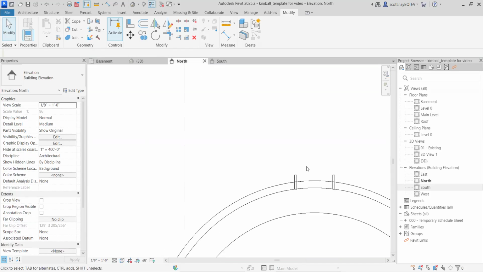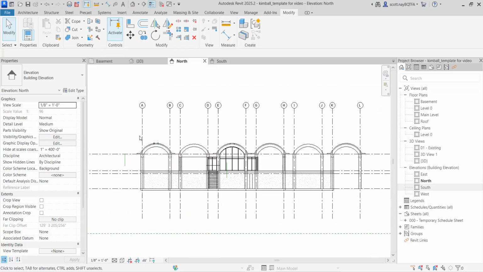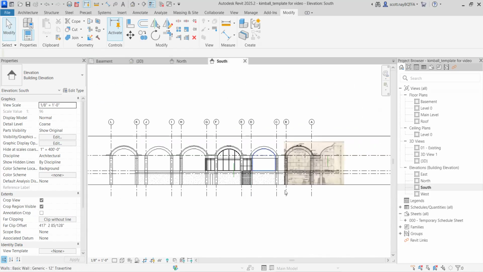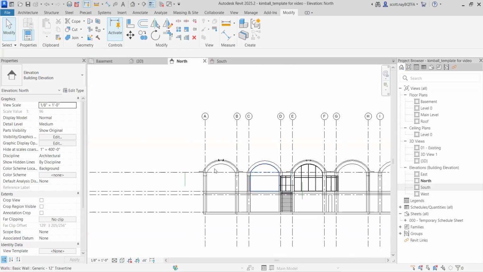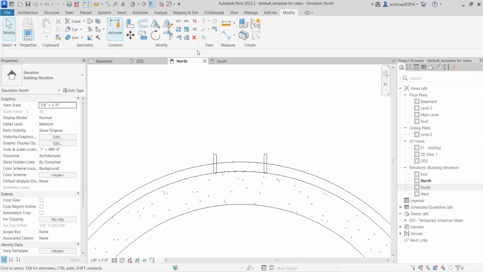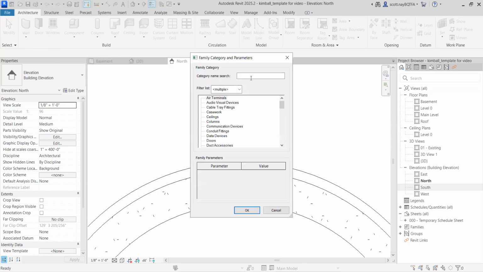I'm going to go back to north. That's not letting me show the hidden stuff. That's okay. I'm going to eyeball it for now. It will look something like this as far as the arc. So I'm going to go with another architecture component, model in place. I'm going to call this another window. Again, you can use roof if you prefer.